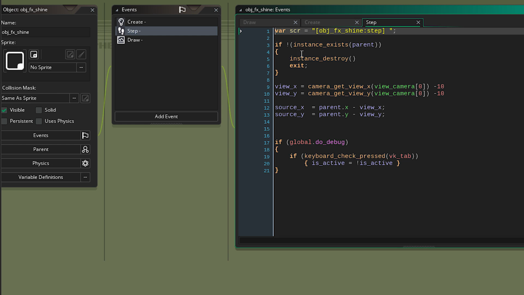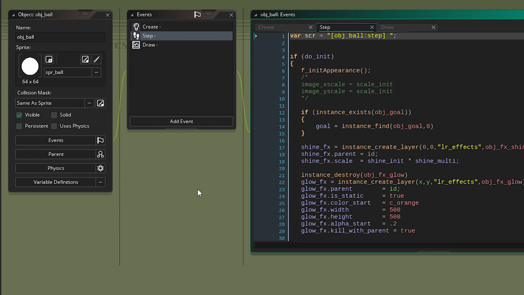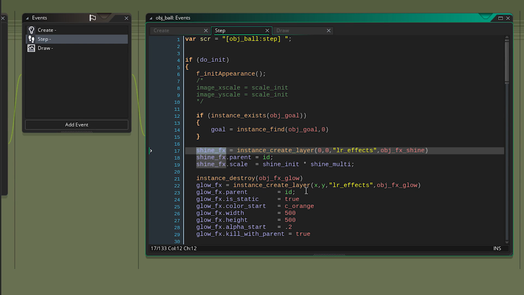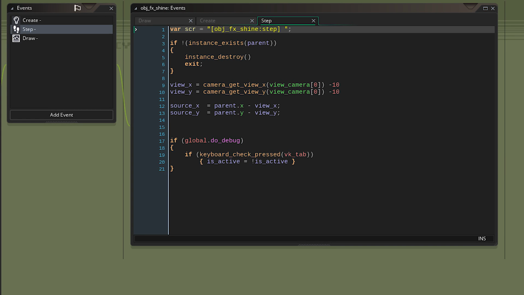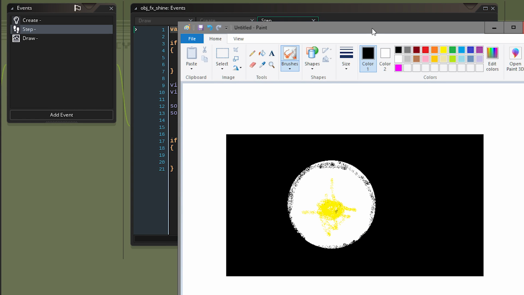So if its parent doesn't exist, we destroy this object as well. This one gets created, I think, in the ball. Right, this shine effect. So the parent is the ball ID. So should the ball ever be destroyed, then it also destroys this effect that lies on top.